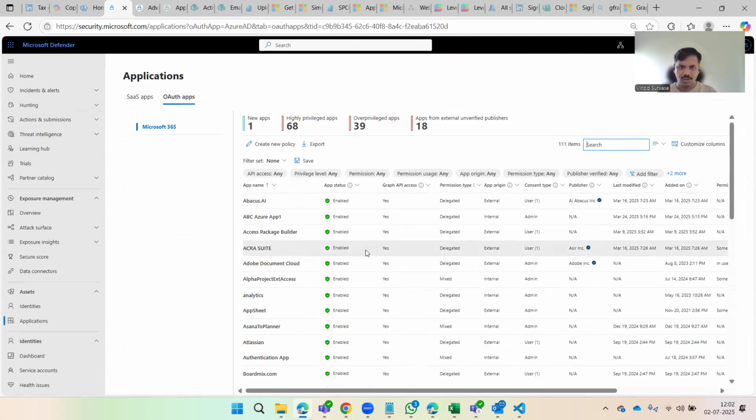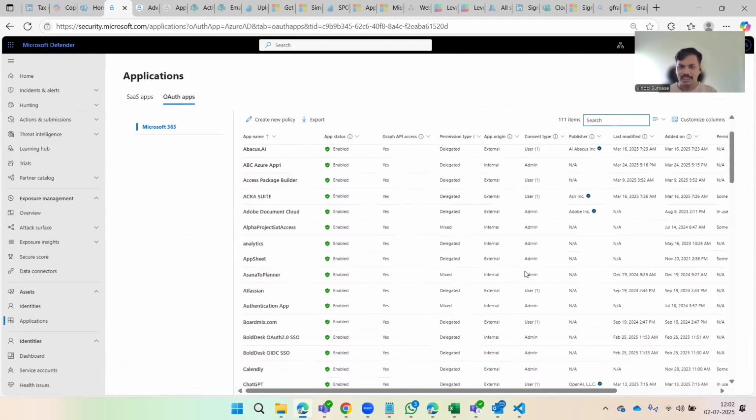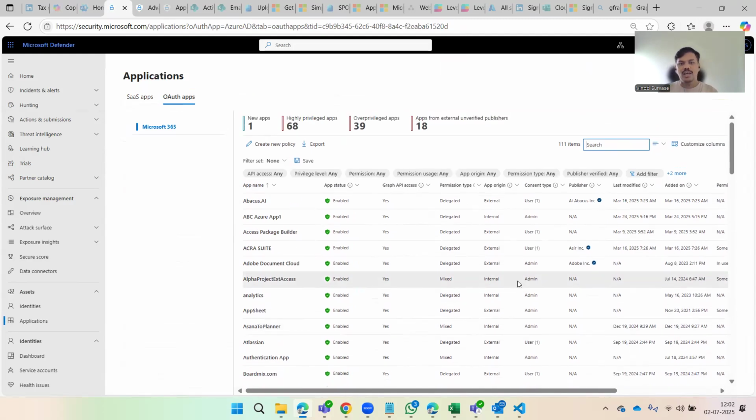And from here also you would be able to select the respective app, but here we have more details, something like new apps. There's one application which is recently registered, highly privileged apps 68, more privileged permissions apps 39, and apps from external unverified publishers are 18, right? So these are the different filters that we can utilize and take the actions.